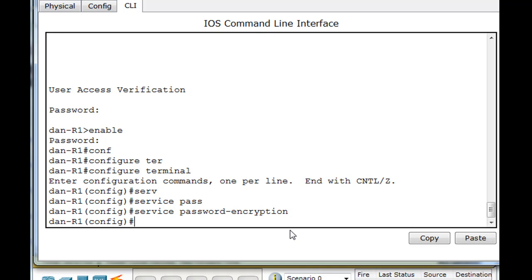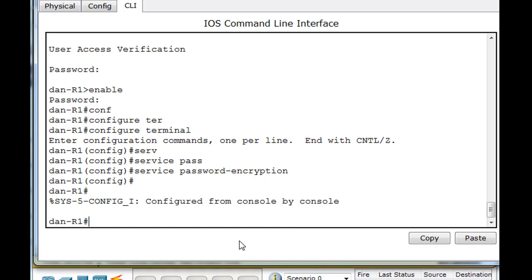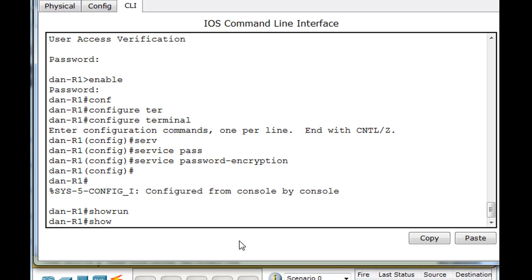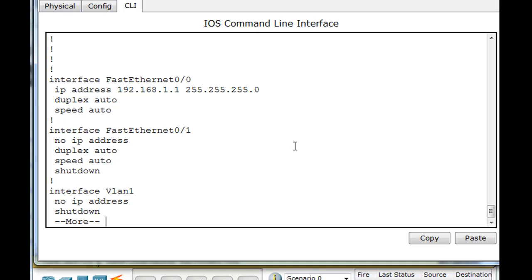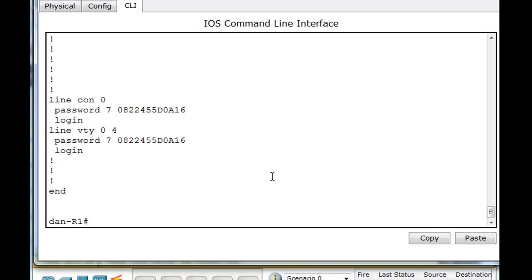So for instance, I can do a Control C on my keyboard, go back to privileged user mode, and now if I look at my running configuration file, show run, hit enter, you can see that the enable password has a type 7 encryption on it. This used to say enable password Cisco, because the password was Cisco. Now you can see the encrypted type 7 password. And if you hit the space bar and go down in the configuration file to the bottom, you can see that the console port has also been encrypted with type 7 encryption, and the VTY remote terminal passwords have also been encrypted with type 7.